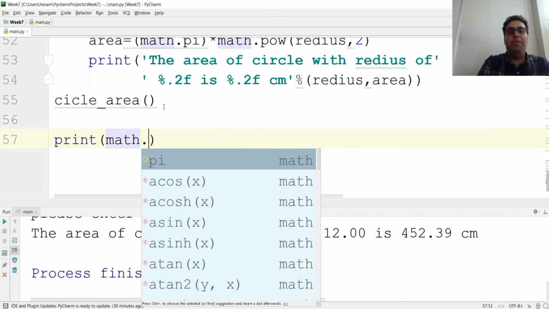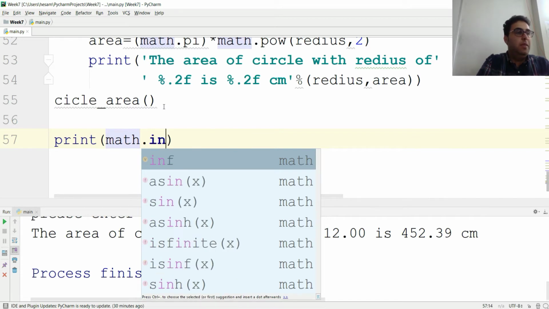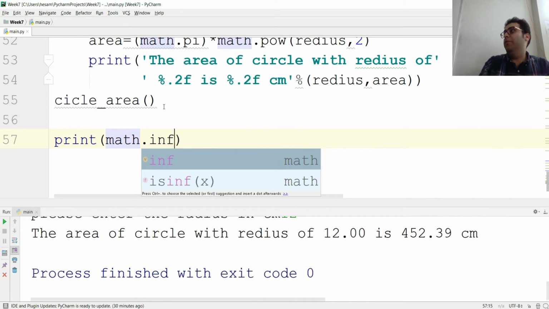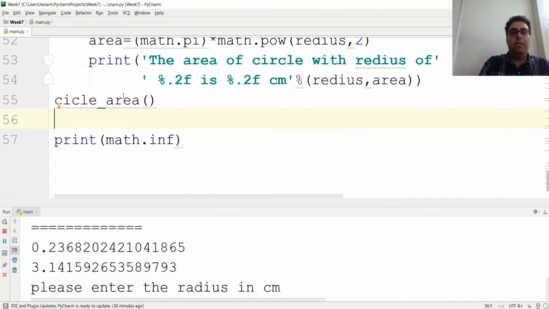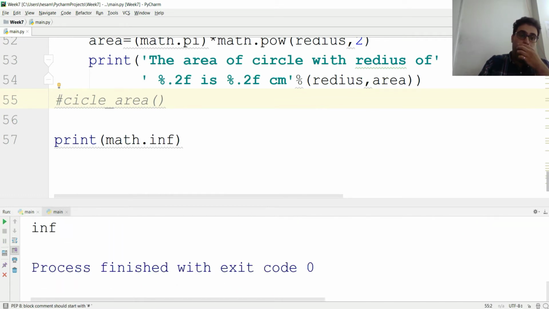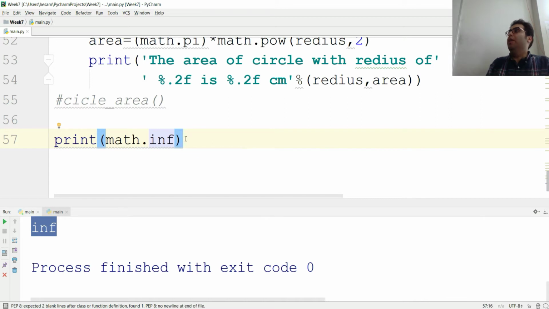So we're going to have math.pi. We use that, 3.14. This is infinity. If you need infinity, inf, it's a short form of infinity. Let's say mathematically... Okay, so let me just run this module again. Here we go. So this generates infinity if you need it.